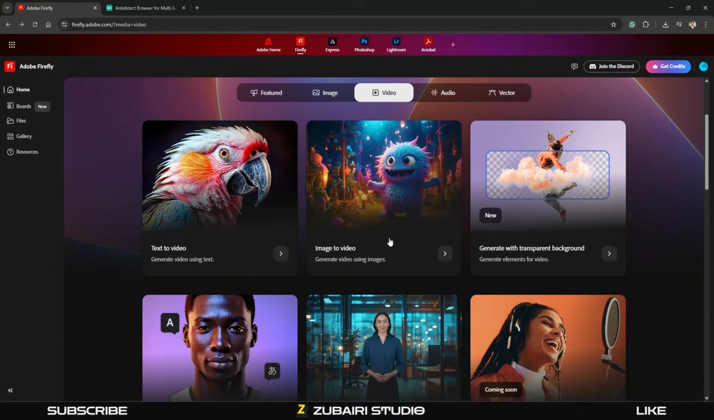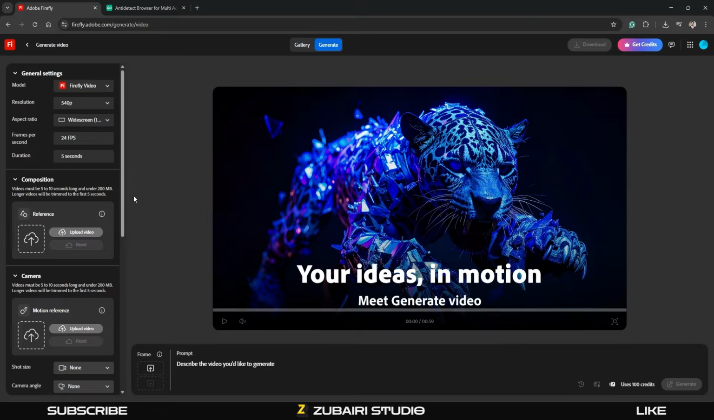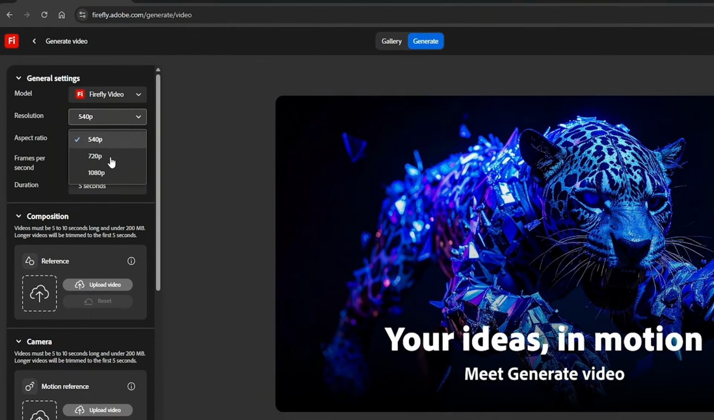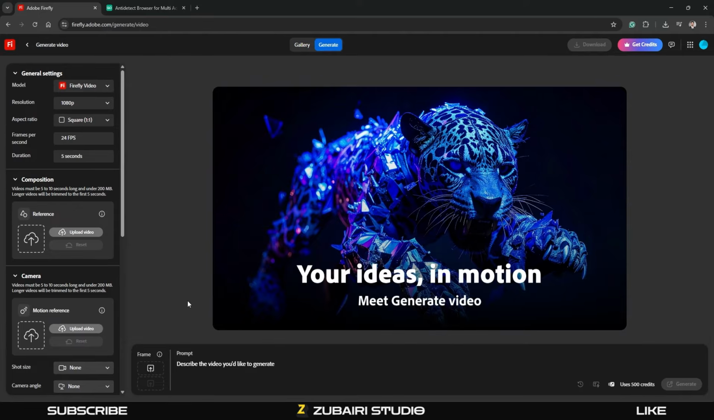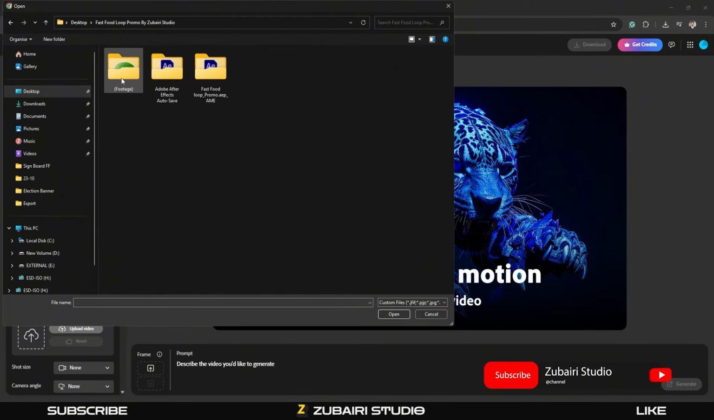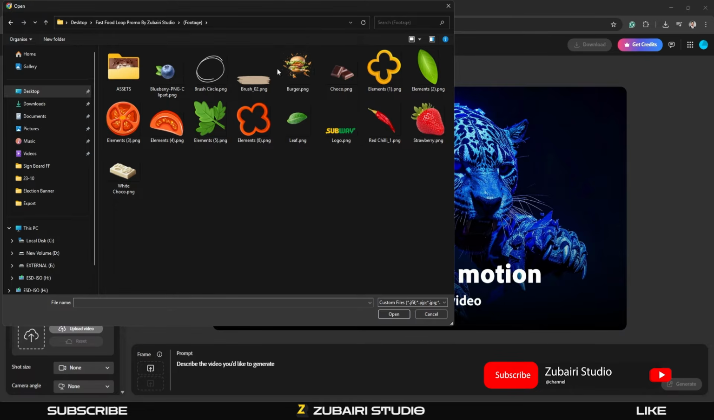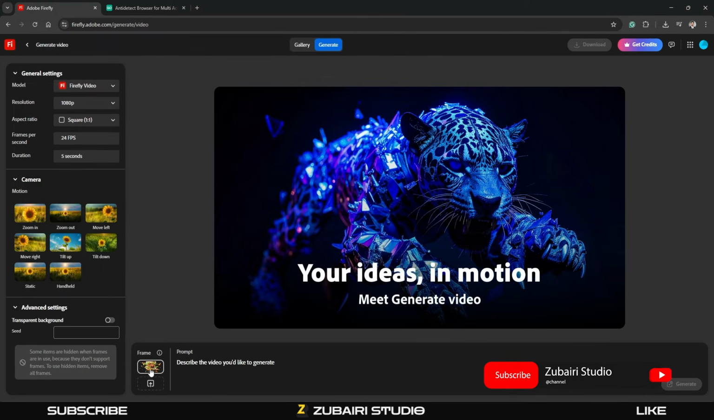Click on the image to video option. Now change the resolution to 1080p and adjust the aspect ratio according to your image. Next, upload the first frame of your image. Then type a simple prompt, just like this.